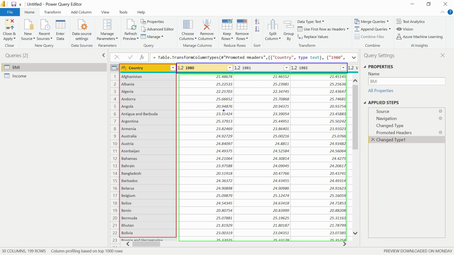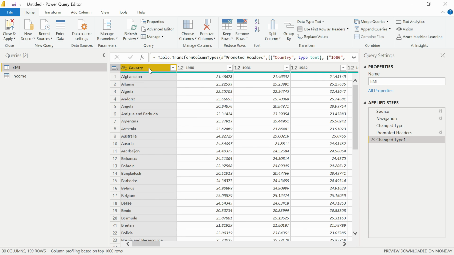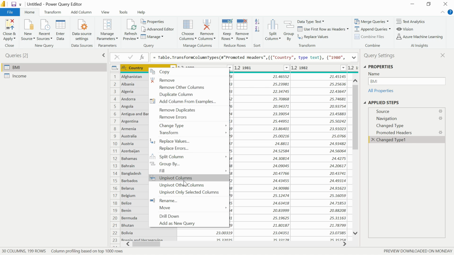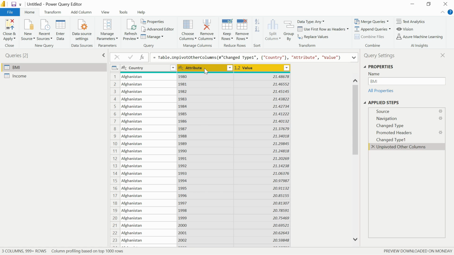Anytime you have data that's set up this way, where you have a column or columns that you don't want to modify and you have a list of attributes or years across the header that you want to put in a single column, you're going to use the unpivot option. So I'm going to right click on country and unpivot the other columns. This is going to cause my headers to become my attribute column, which is going to be my year.